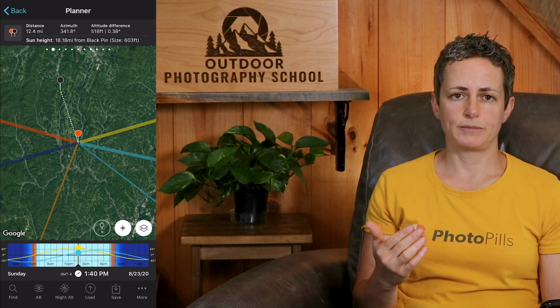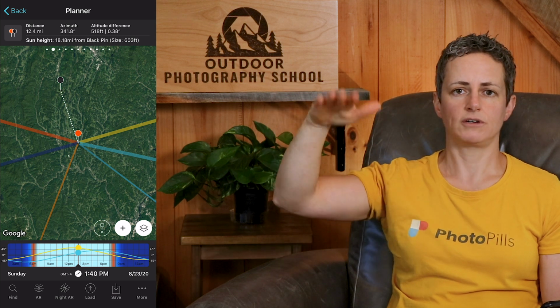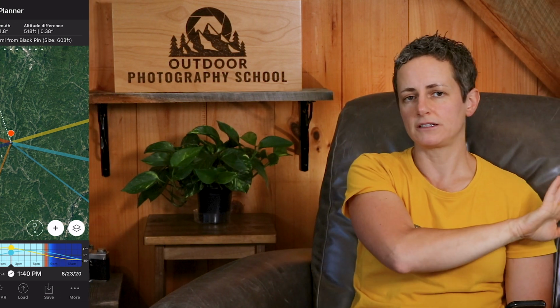Third, you can also use the black pin to figure out the apparent height of the moon, sun, or Milky Way above the terrain of the black pin as seen from the perspective of the red pin. Collectively, all of this information, along with the sun, moon, and Milky Way information provided in the other panels of the top bar, helps you determine whether and when the sun, moon, or Milky Way will align with your subject relative to your shooting location, and how far above your subject it will be at a given time. You can also use the same information to determine whether it will be blocked by your subject.